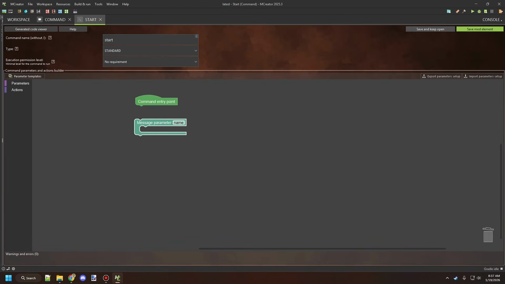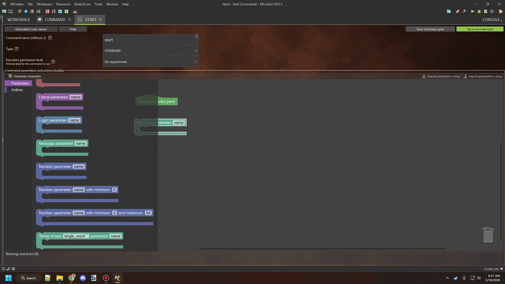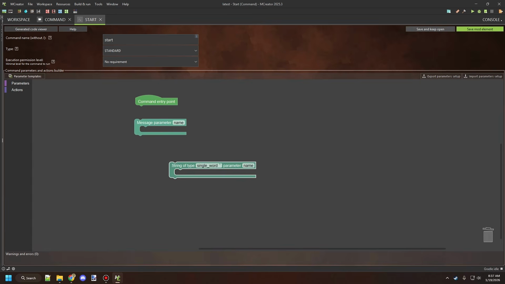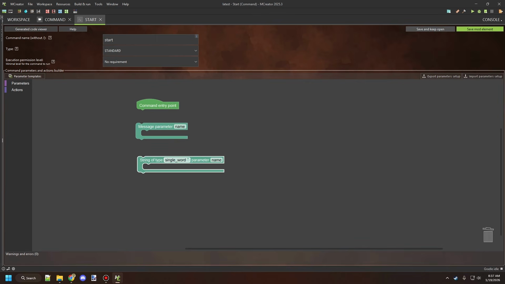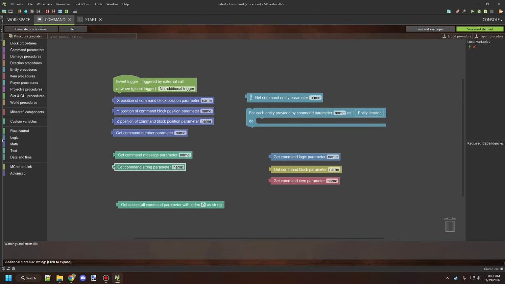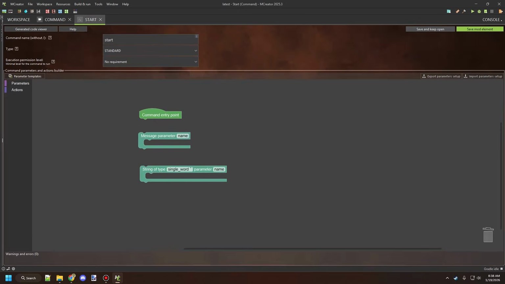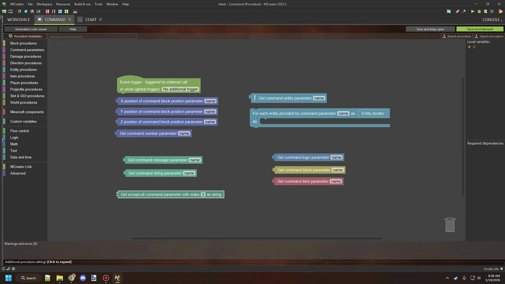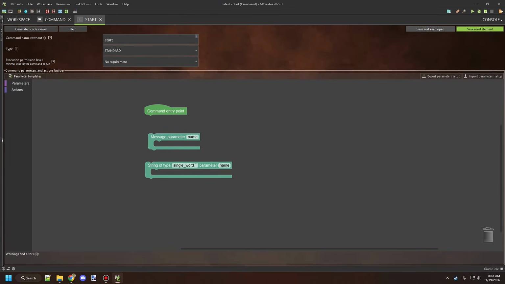We have message parameter, which allows us to get a message or type a message. It's kind of like a full string with spaces and things like that, where the string of type, and then you have a couple different options. So we'll cover the different options in just a second, but this one down below is for the string parameter, which is this one right here. The other one is with a message, that is for the message parameter. We'll get into the one here in just a second. That's a little bit of a different system.